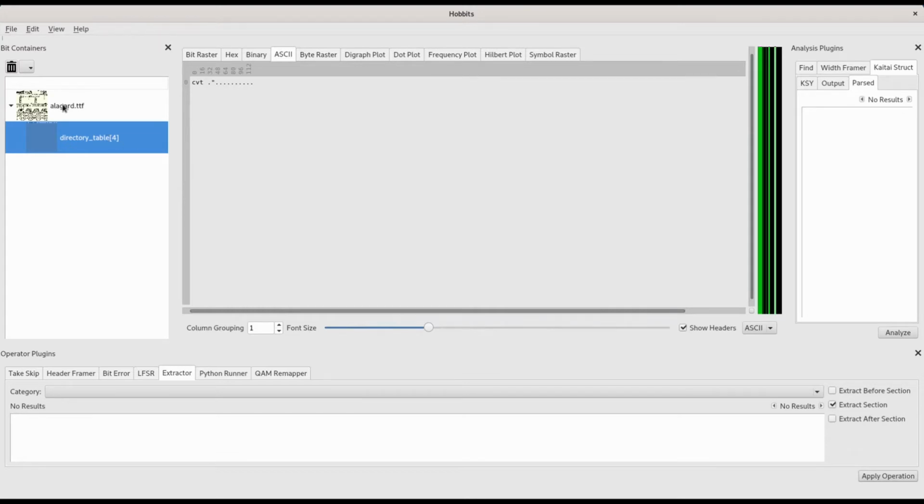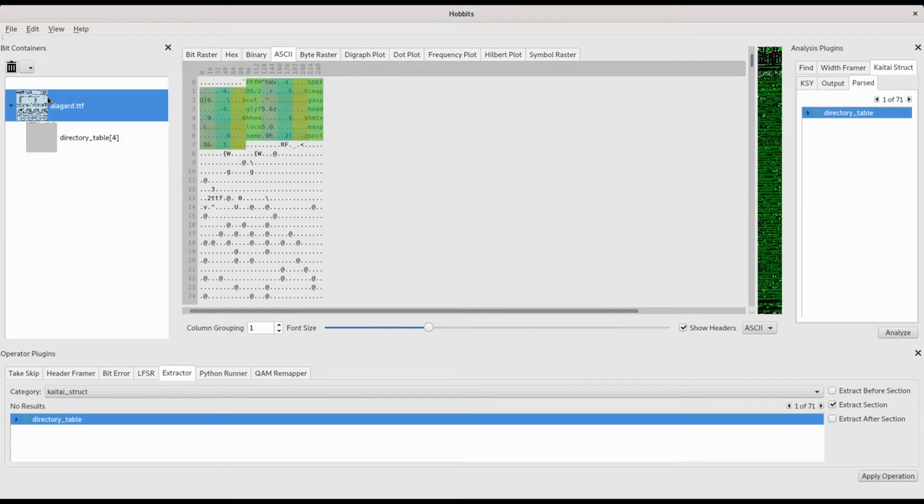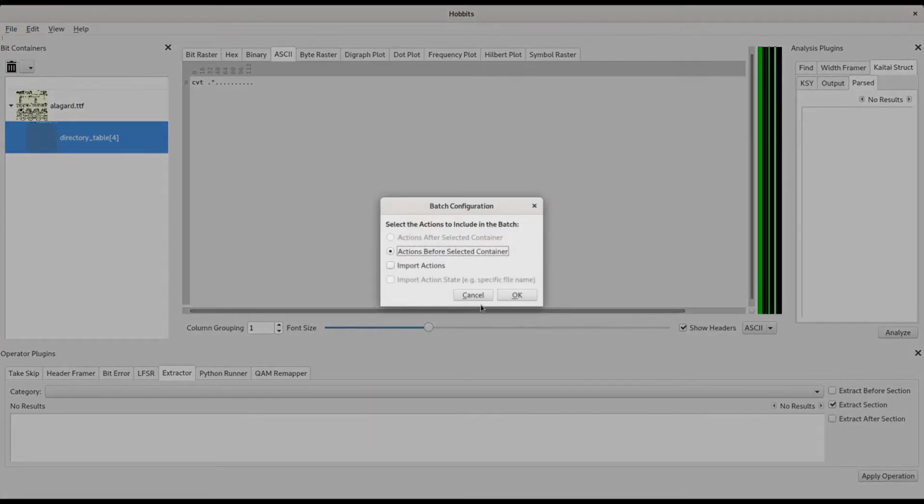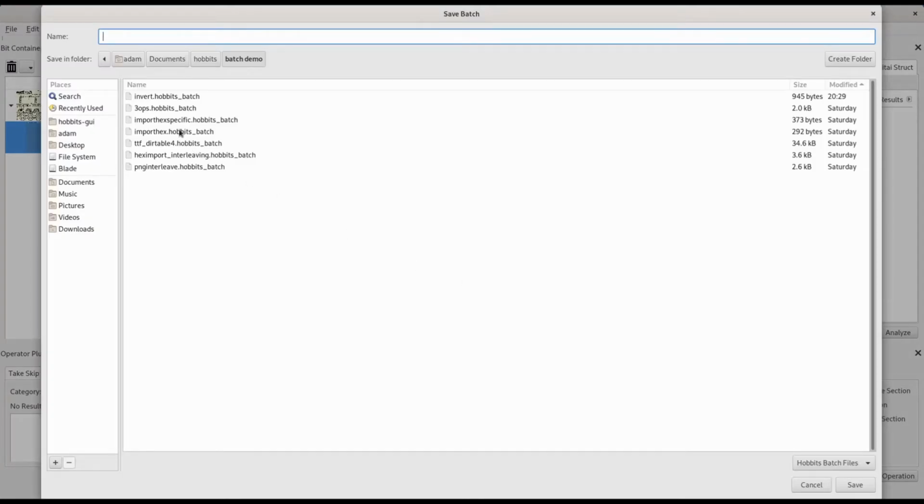So we can save the kaitai struct analysis operation and the extraction in a single batch by selecting that output, file, save batch. We're saving the actions before the selected container. So we're selecting the last container in the sequence and then saving all of the actions that led up to that container. Give it a name.